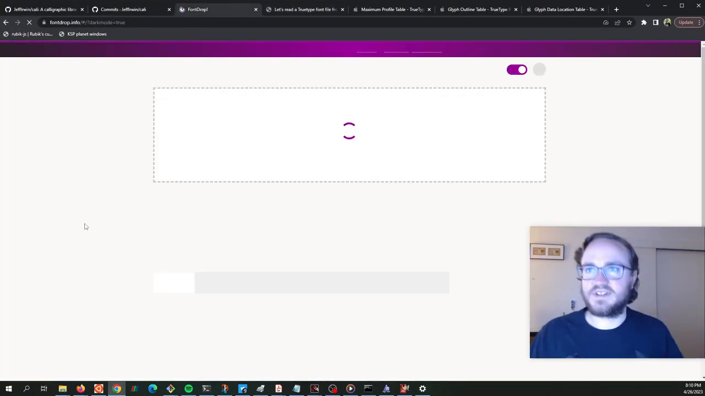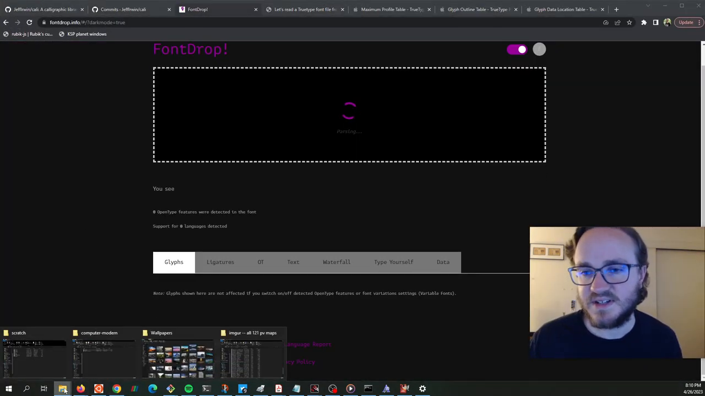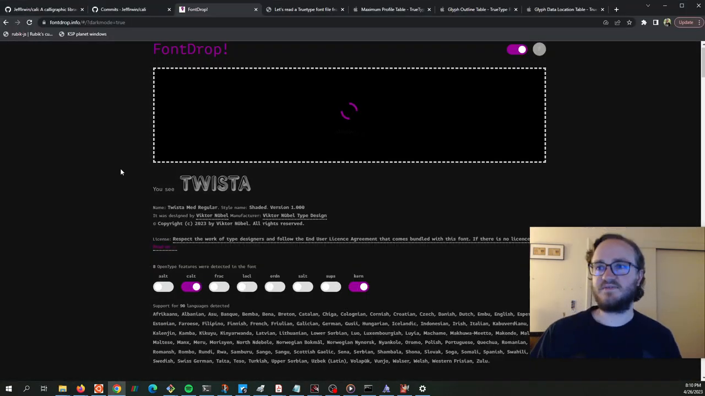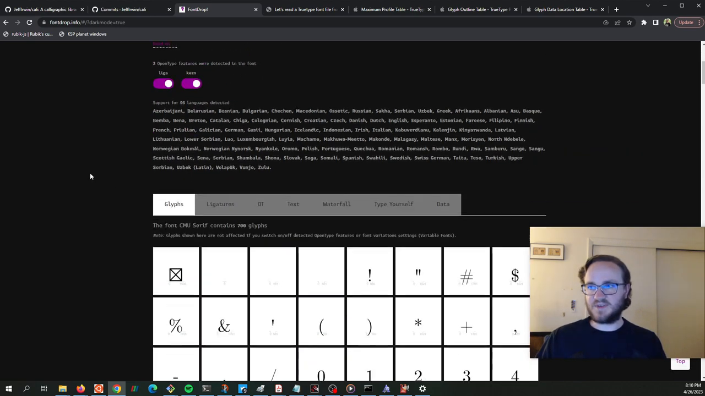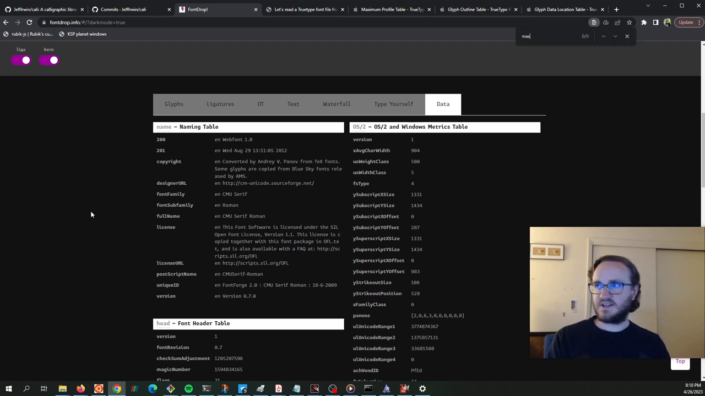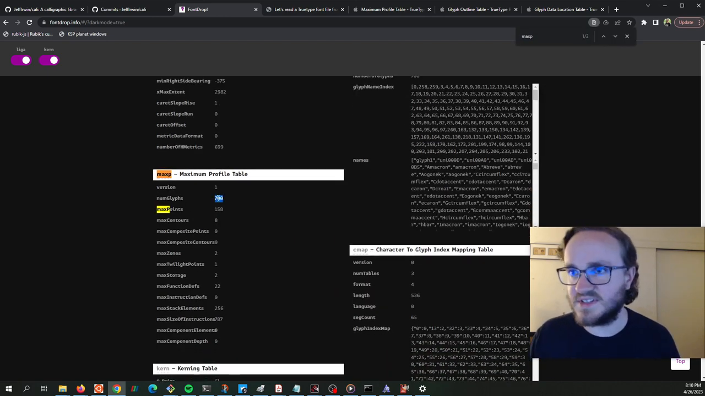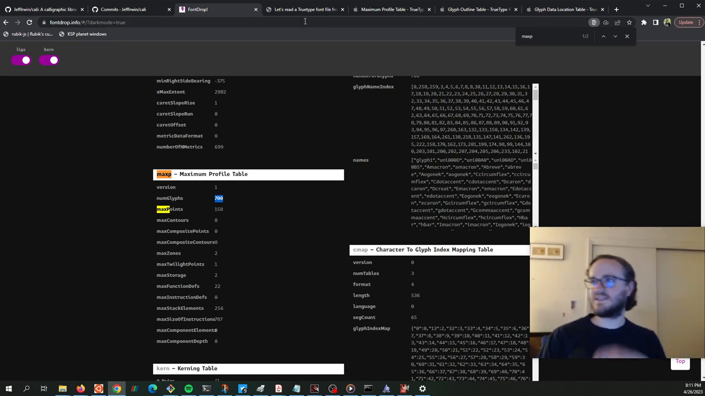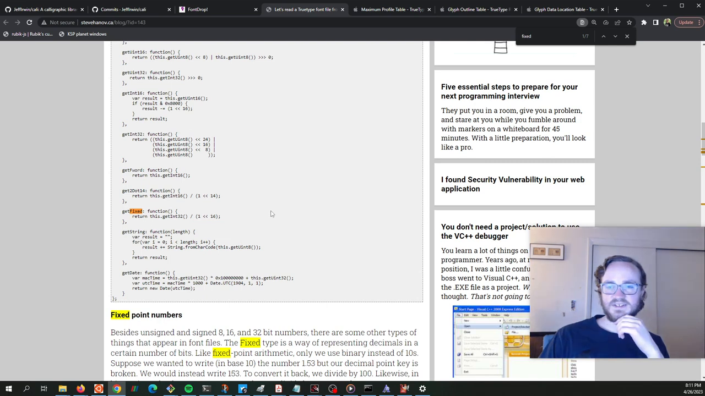So I'm using this website called FontDrop, and I can drag my font file into here to verify that I'm getting the same information that other people are. If I look at data and go to maxp, numGlyphs, 700. I got that right. Now what's next? Okay, so I have the number of glyphs, which was not covered in this blog. So I had to go to the Apple documentation for that.